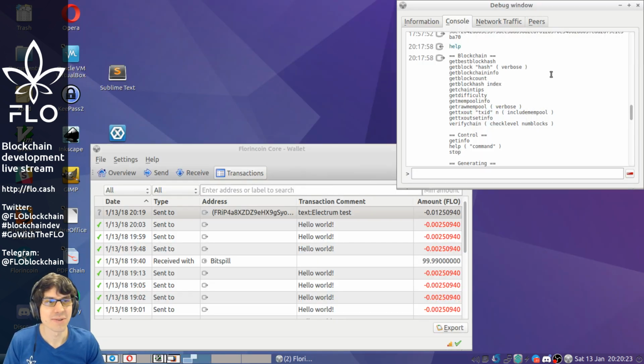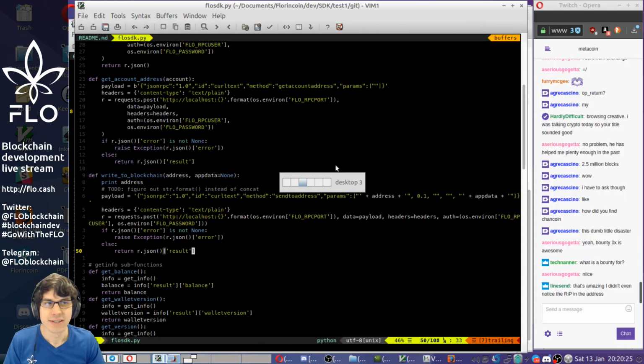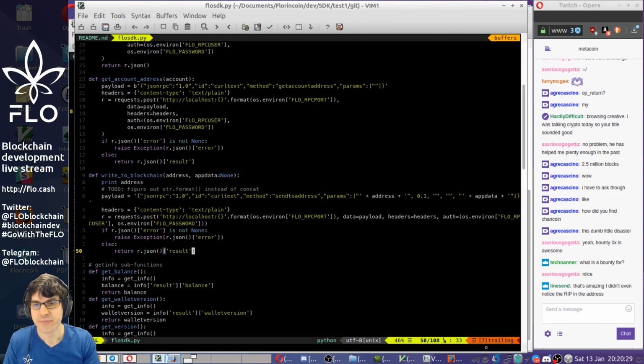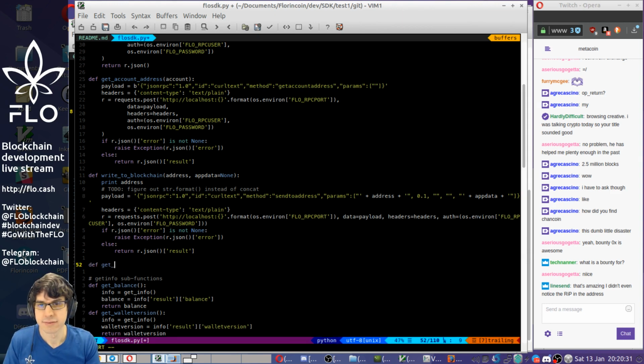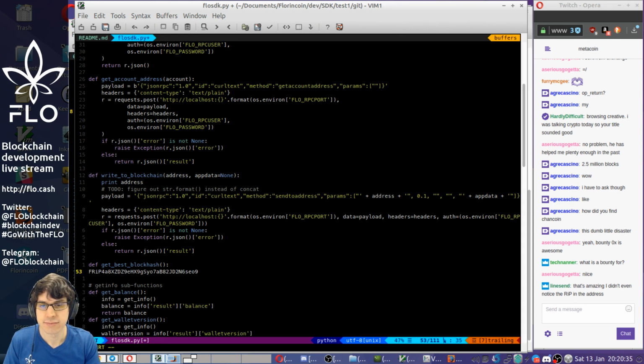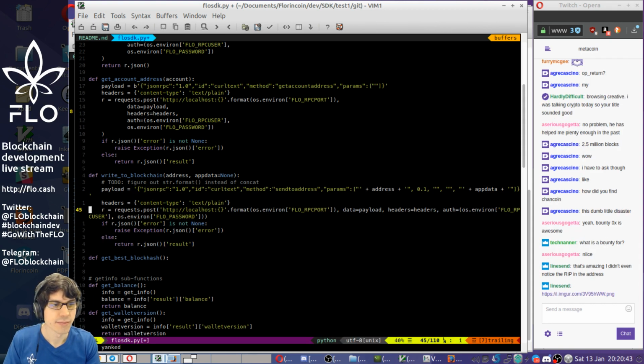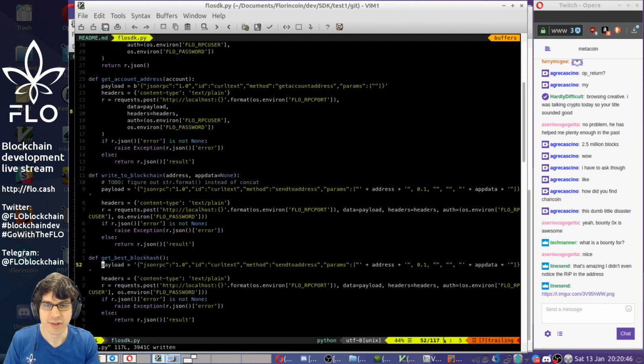Okay, so let's go ahead and implement some of this stuff. Some of these are easy, like I could just do get best block hash, right? Oops, I don't know why I pasted that. And this is definitely a print that we don't need. Oh boy. Hey, it worked. Well, it's working.